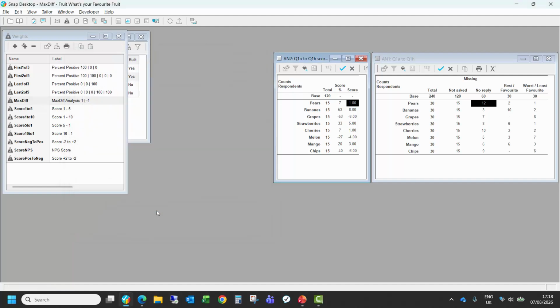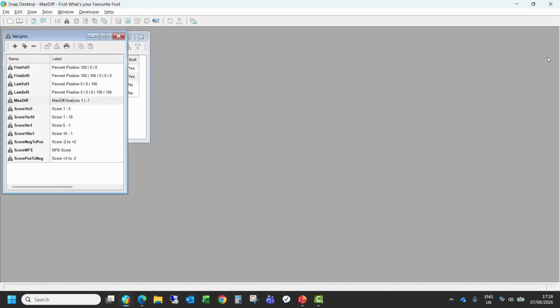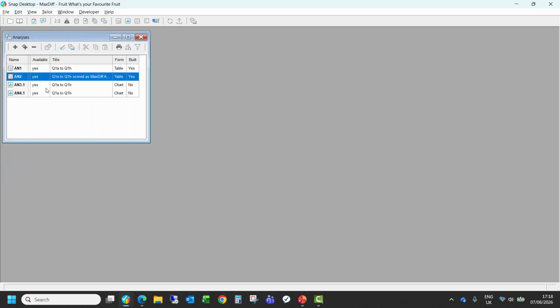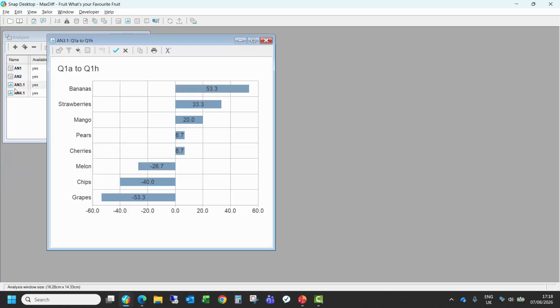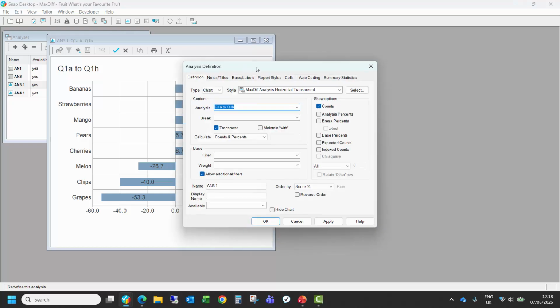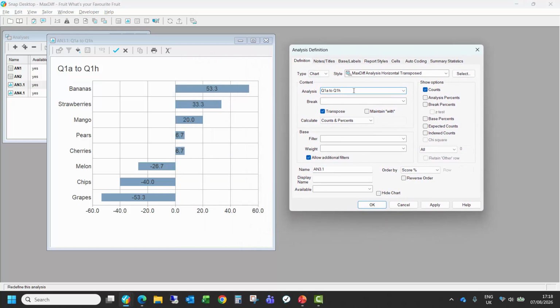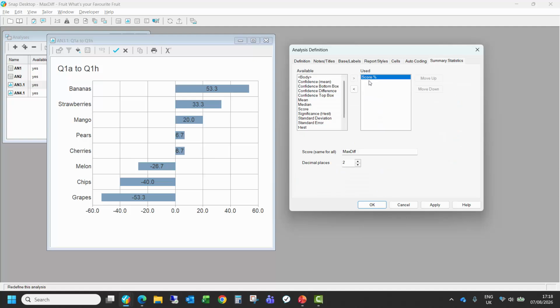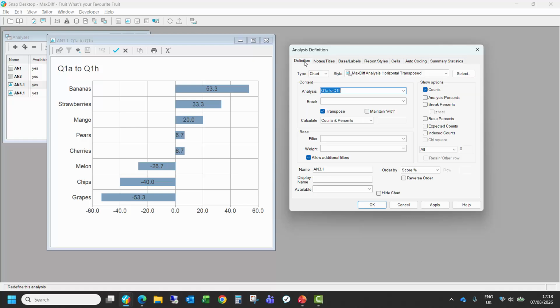So if I close these ones down, and instead we're going to open up AN31. Go into the properties of that one. Again, we're just looking at Q1A to Q1H. This time we're only turning on the score percentage because we don't actually need the score, but the score percentage is again making use of MaxDiff, and we're making use of a brand new chart style called MaxDiff Analysis Horizontal Transposed. And just remembering that the strange names are there to help you, so it says transposed, so we have the transpose ticked.